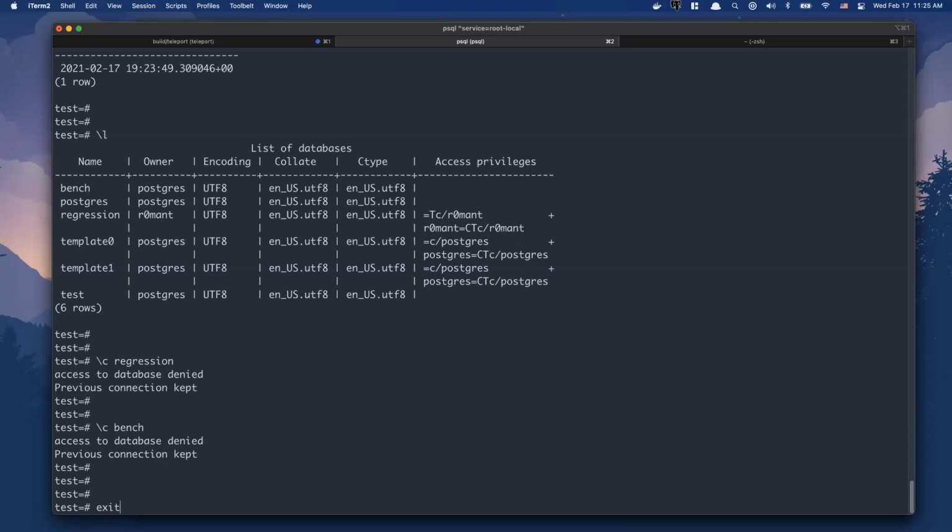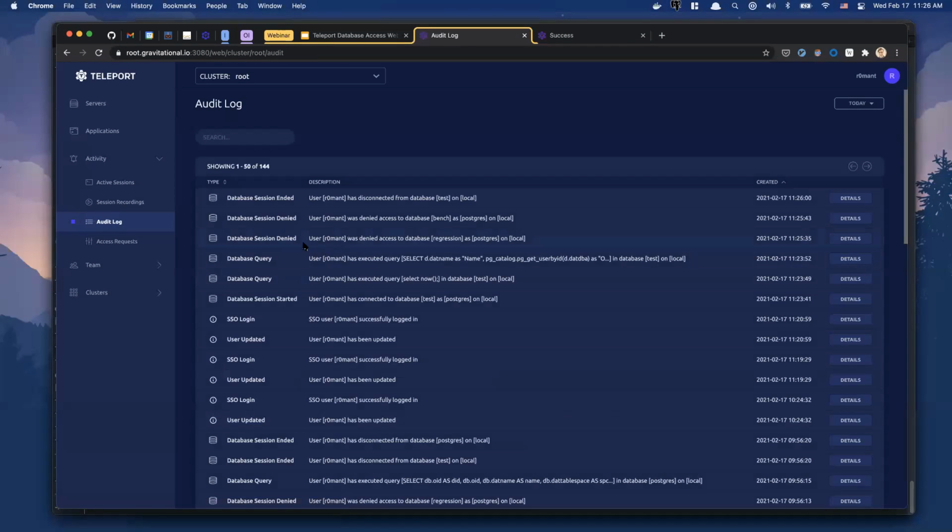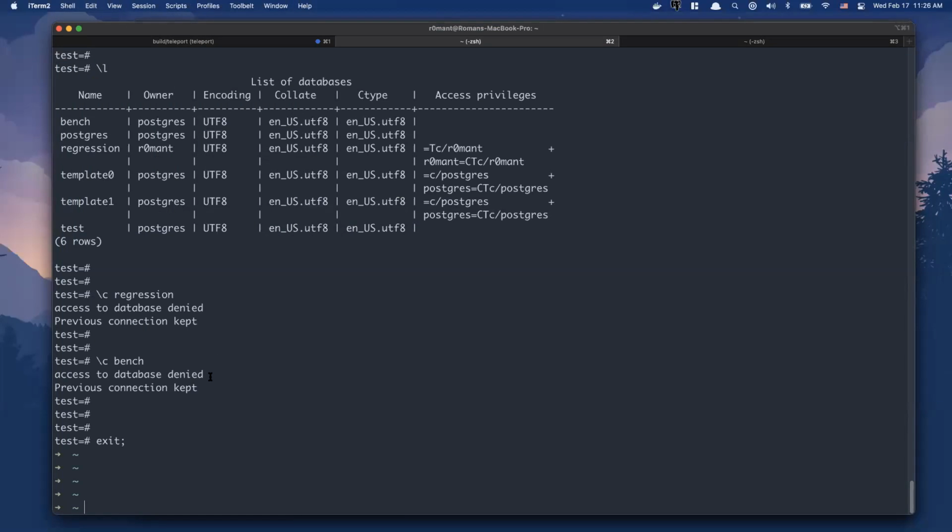All right, so let me close this session for now and make sure. Yeah, the database access denied event has also been captured in the audit log, as well as the disconnect event.